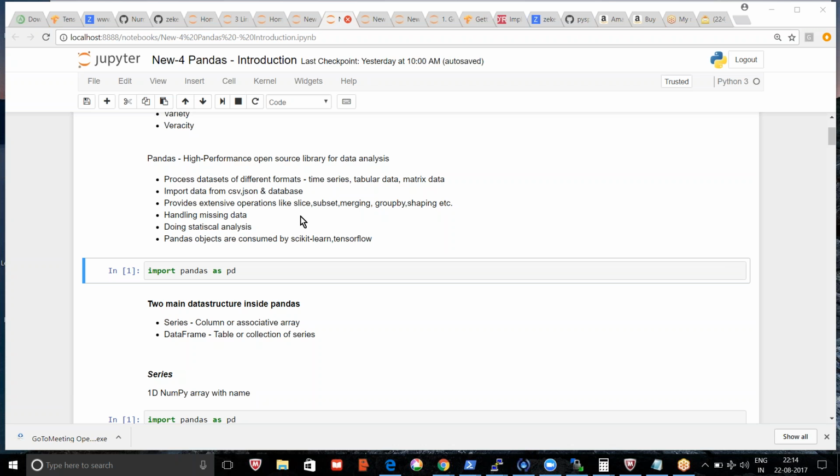Handling missing data is a very important aspect, because in production-level data, a lot of data will generally be missing. So how do you handle it gracefully so that your analysis stays intact? That is what we'll study. How do you do statistical analysis using pandas? Then you have libraries like scikit-learn and TensorFlow, which can typically consume data generated by pandas.